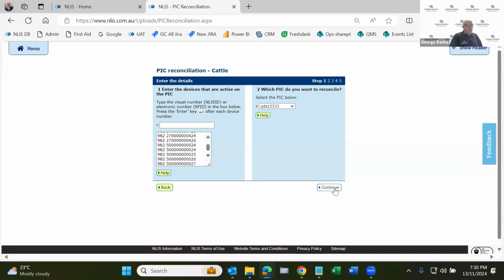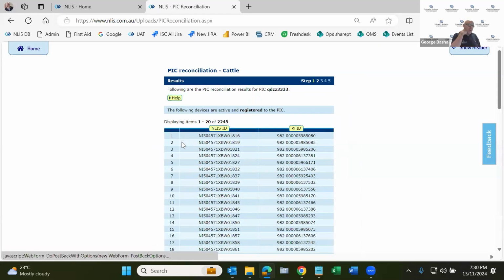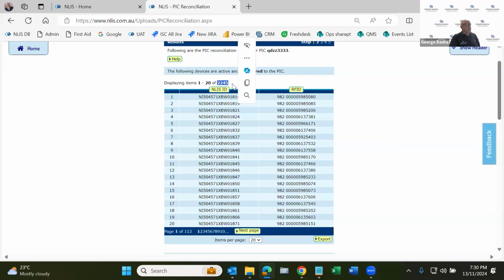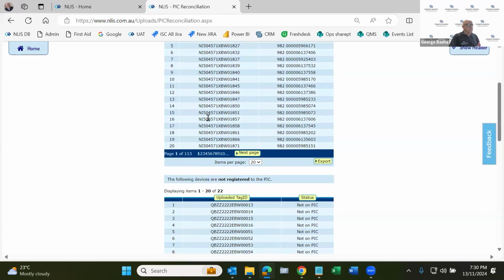Now I click in, keeping in mind that this list has come from my scanner scanning all devices. So it's telling me 2,145. That will take longer, probably seconds, to process this. Now it's comparing that list of tags I've just submitted with the list of all the current devices on my property. So it's saying these are fine. The fine devices are active and they're registered to your property. You don't have to worry about these.